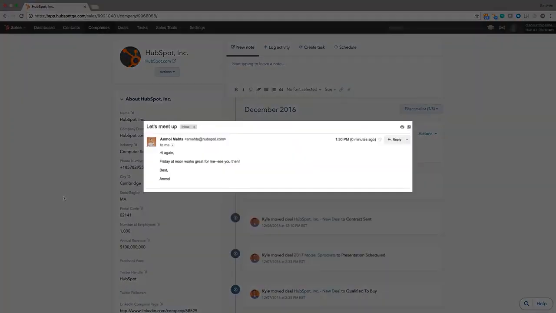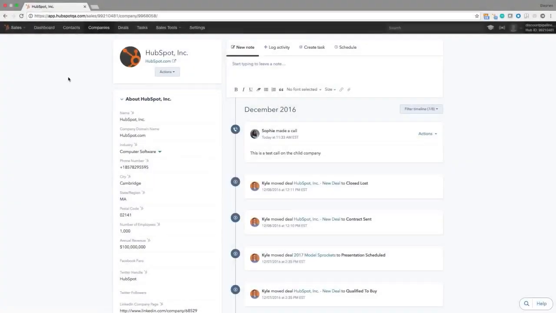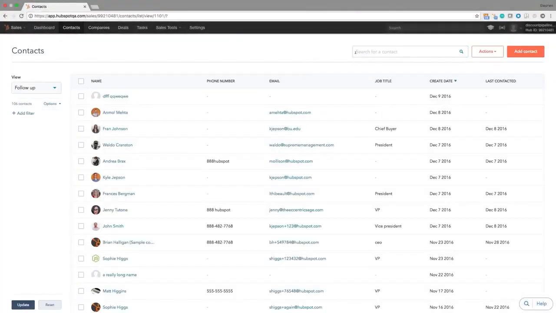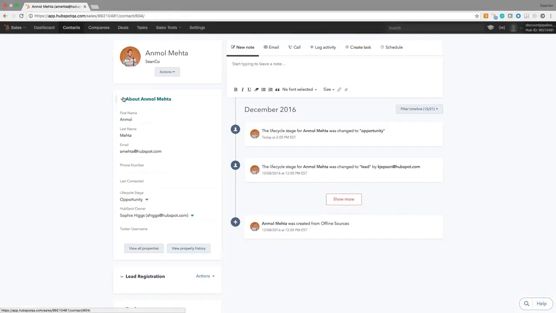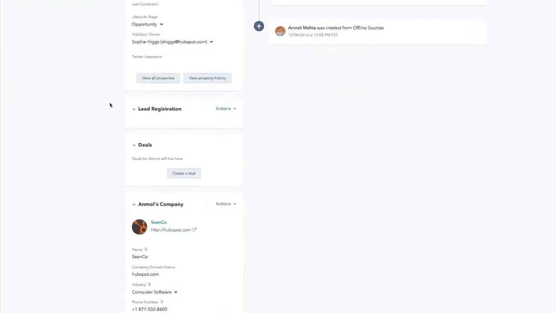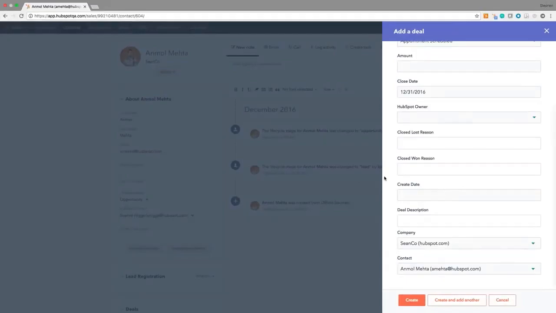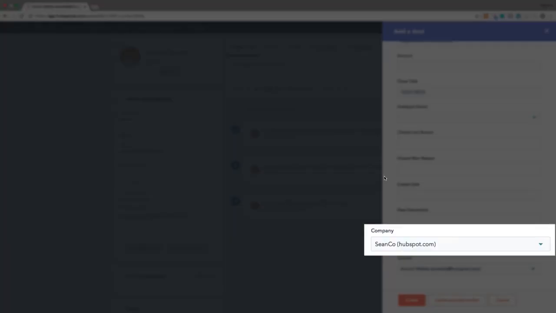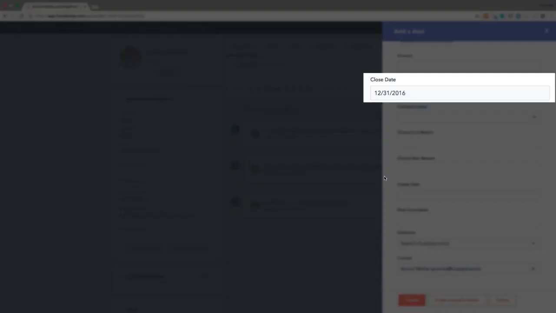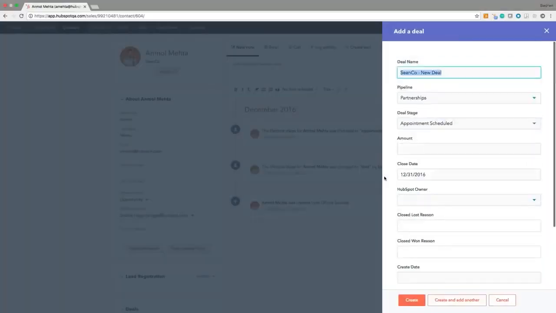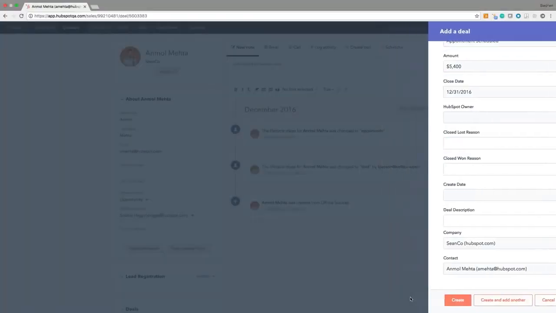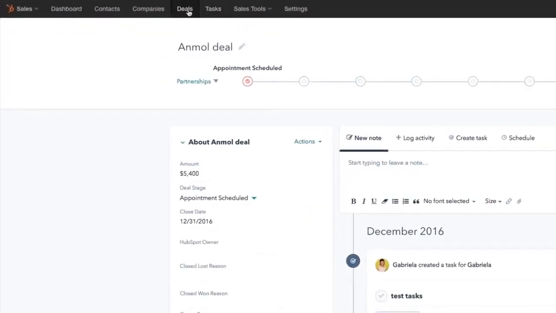The most exciting part of your day comes when one of your contacts schedules an appointment with you. Time to create a deal. Deals are used to track the progress of your sales. The easiest way to create one is to click the Create Deal button on the contact record. The CRM will automatically fill in the contact and company information, and it will give a projected close date of the end of this month. All you have to do is give the deal a name and fill in the amount it's worth, and then save it.